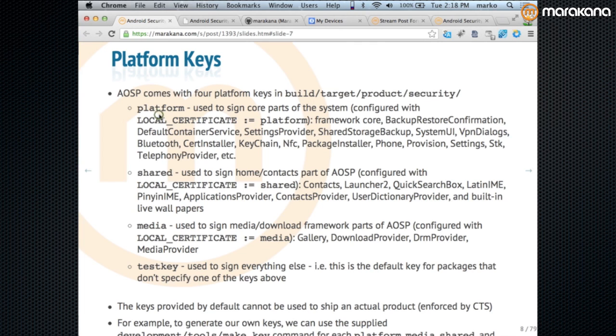Basically, platform is used for core frameworks, so it's going to sign about half of the core frameworks. Shared is used for the applications, especially the applications that are shared by the system, like content providers and such. So that's a shared key. Then we have a media key, which is used by DRM, by gallery, a couple of applications like that. And finally, the test key, which is used by everyone else on the platform.